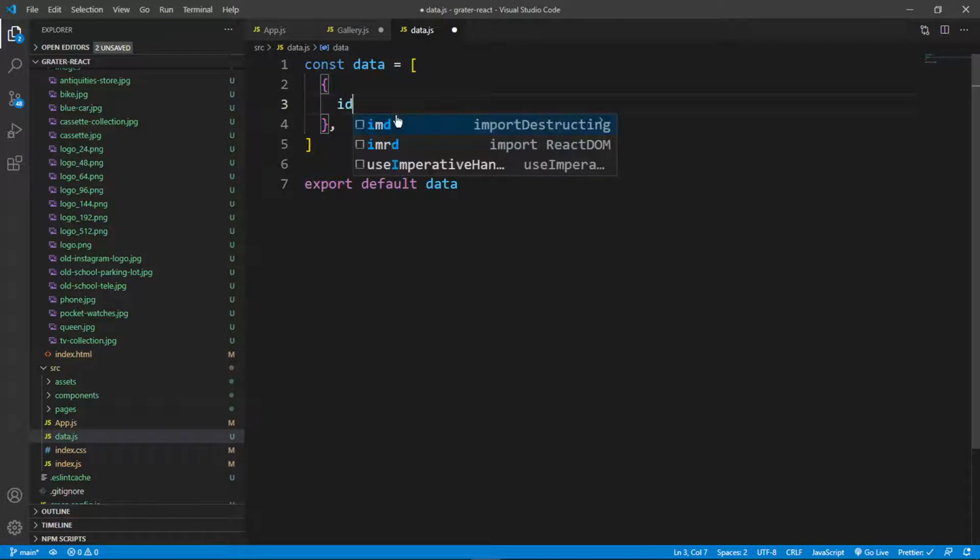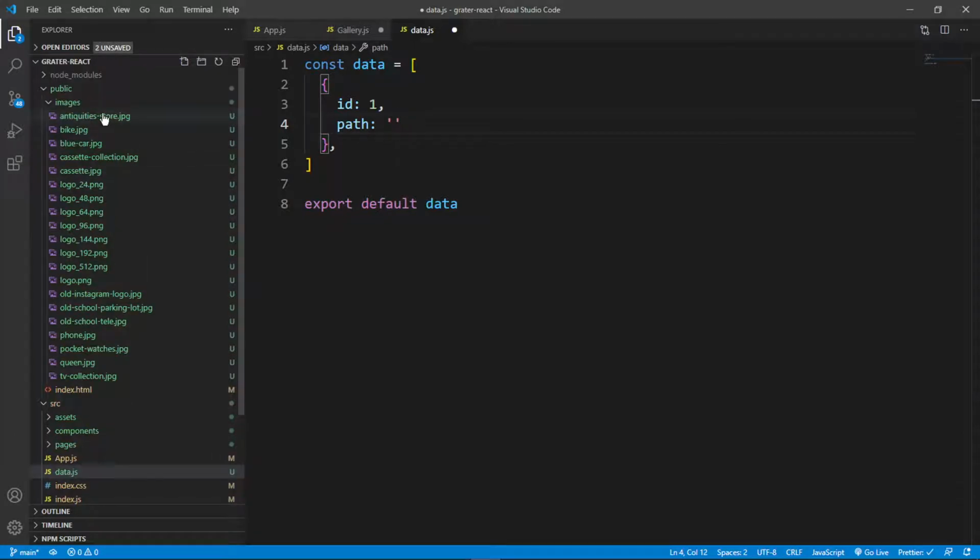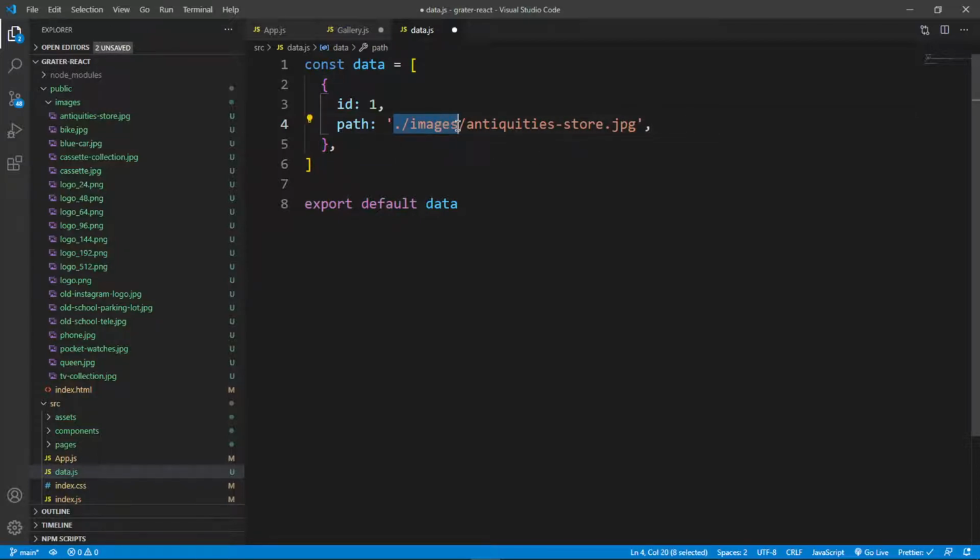And then I'm going to use id 1, and then I'm going to use the path for the image. So the path for the first image, I'm just going to use this. So I'm going to say /, and then it's inside my images folder, like that. And then I'm going to call it antiquities store.jpg, like that. Now the reason why this works is because the images are being served from the public folder.